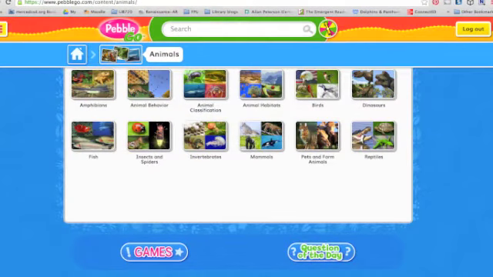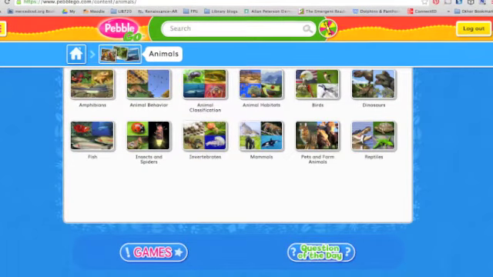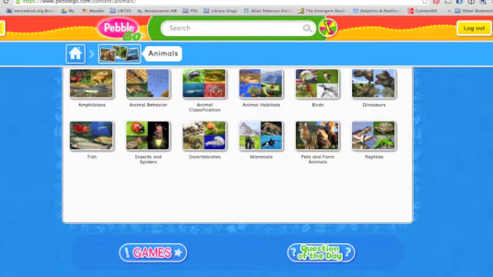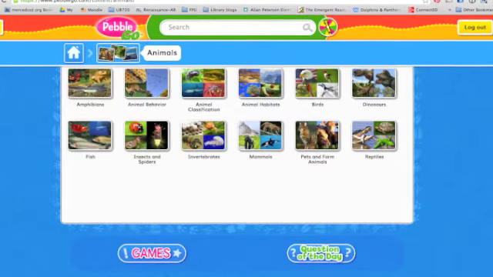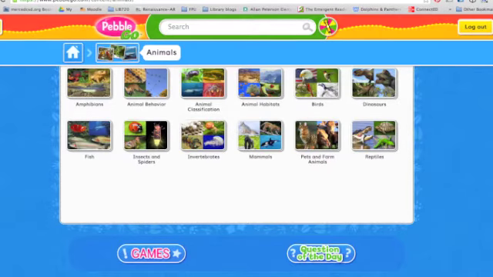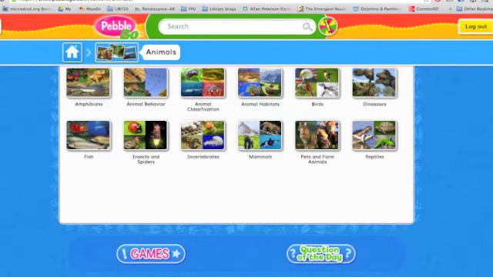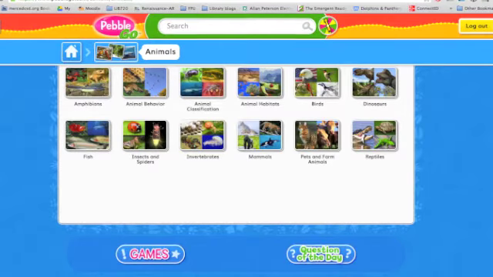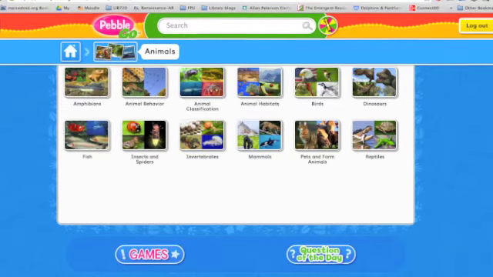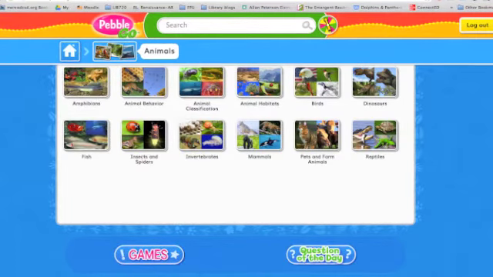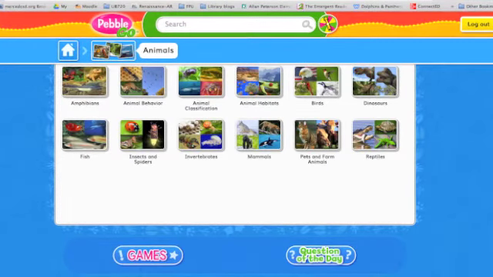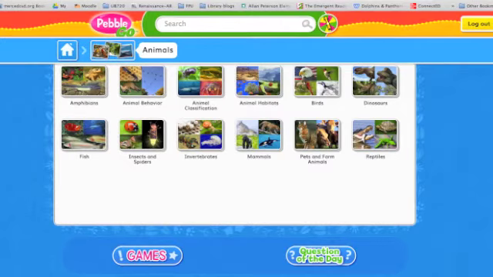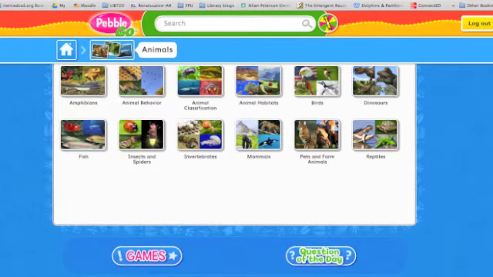So under the animals section, I double clicked on it and I came to this screen. It shows us the different animals that we can do research on. Amphibians, animal behavior, animal classification, their habitats, talks about birds, dinosaurs, fish, insects and spiders, invertebrates, mammals, pets and farm animals, reptiles. This is a very useful database because right now it seems like all of our second and third graders are doing research projects.